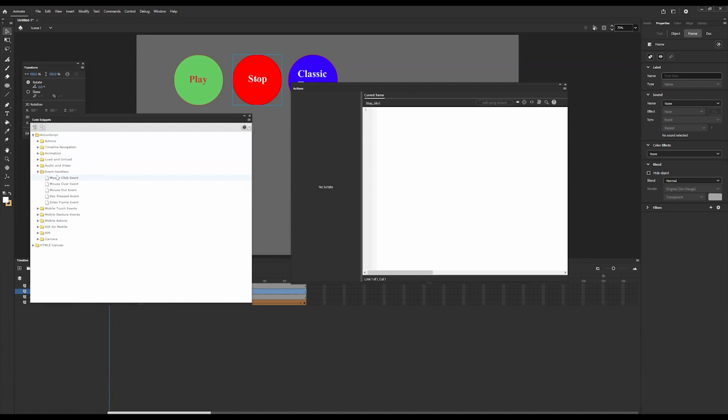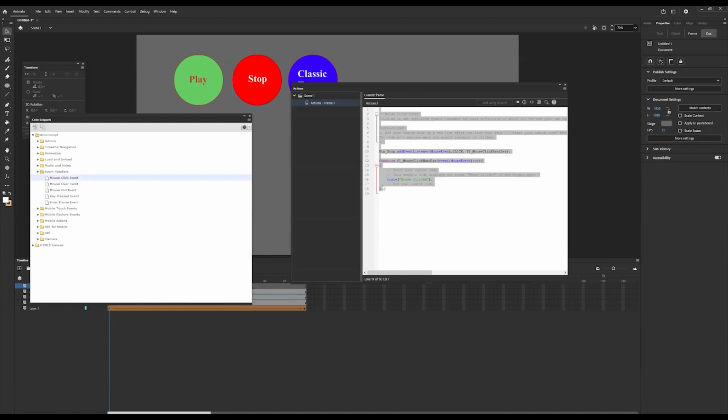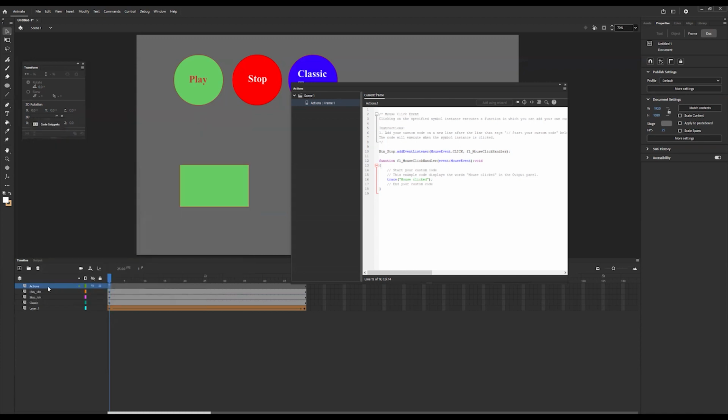So here, inside event handler, I have mouse click event. I need to double click on it to add it at the first frame. Action at the first frame. This code is added. Here you can see a new layer is created. I have a key here at the beginning.